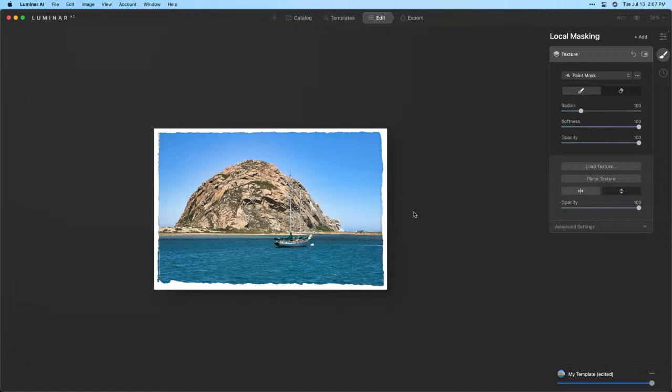So I created a PNG file for you guys. You can download it in the comments section.